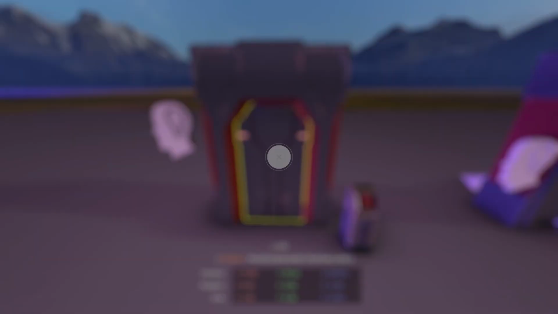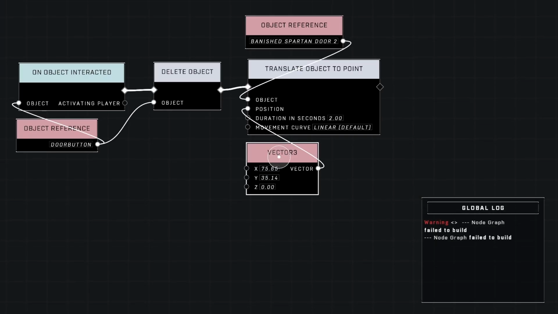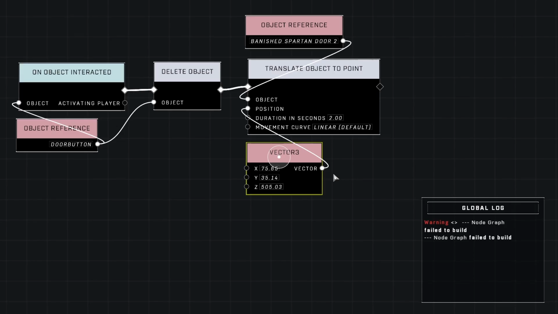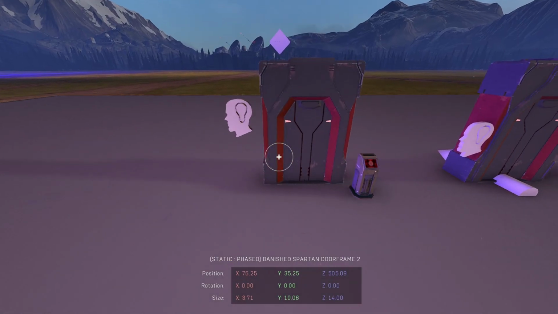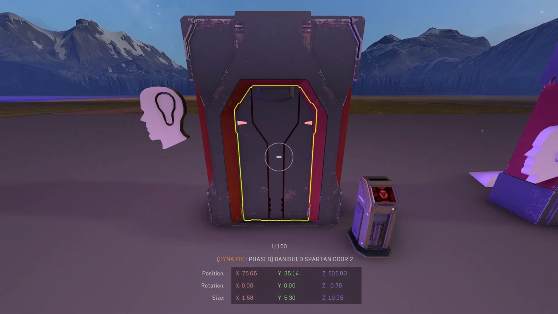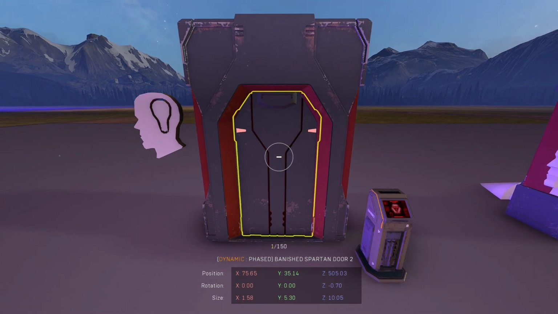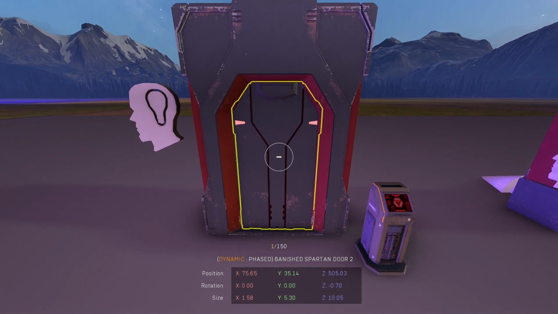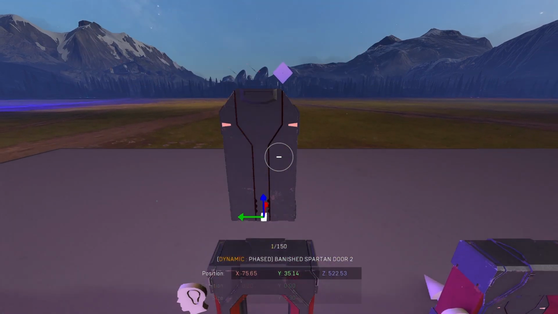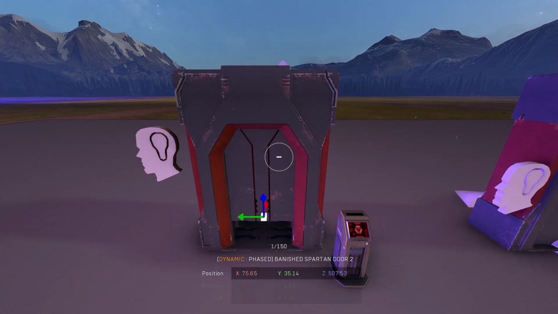And then the Z value is 505.03. Perfect. Now, if we press the button, it's not going to go anywhere because it's already in this exact position. What we needed to do was get that number in there, so that the only thing that is changed is the value of the axis that it will be moving on. Are we moving it up or down? Then it will be on the z-axis.